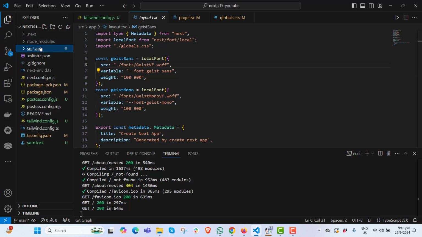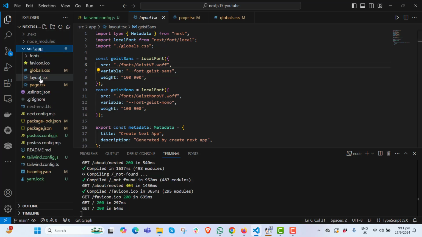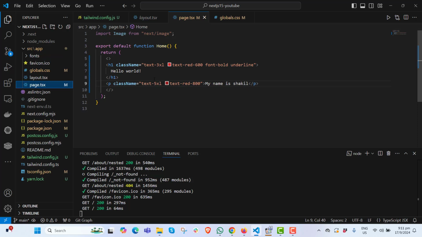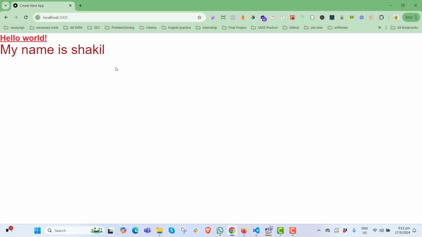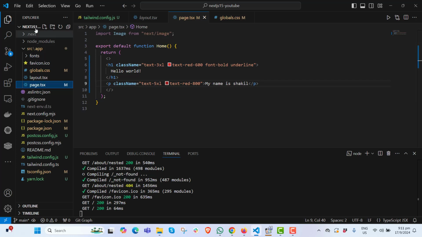So this is the initial folder structure. This is the page.js, it comes by default, and this is page.tsx, acting as the home page. You see, we have done this previously. So this is file-based routing.